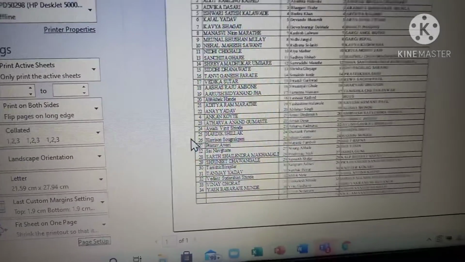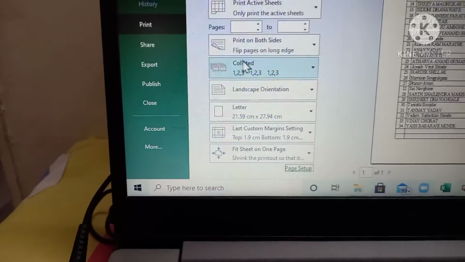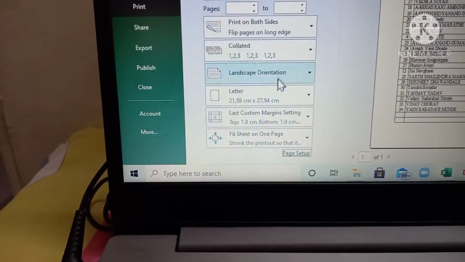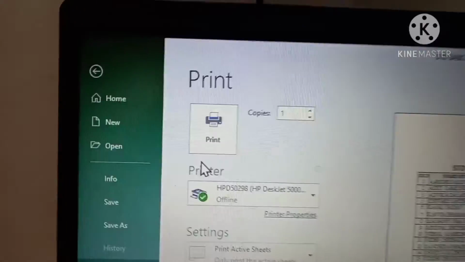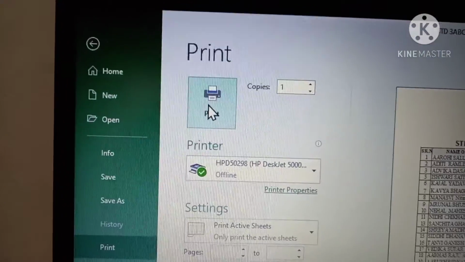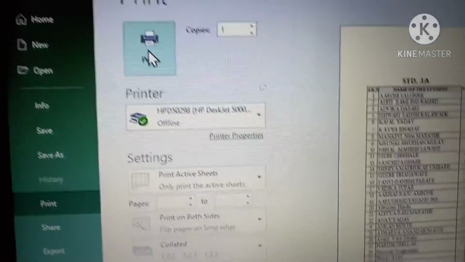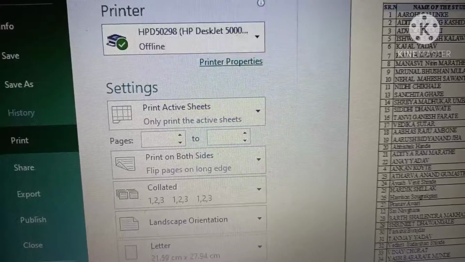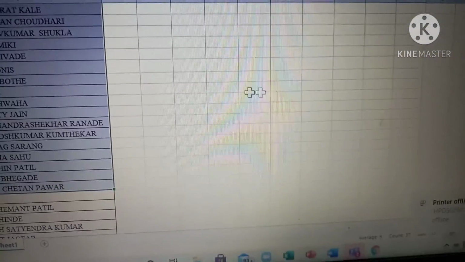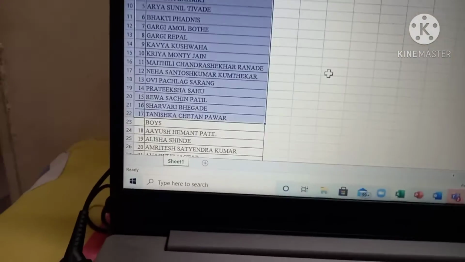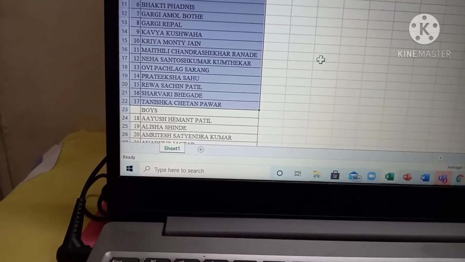Already the settings are done. So this is how you can do the printing option, and then after everything has been done, just click on print. Whatever you have done, it will get printed. Now if I click over here, it will start printing. See, it has already started printing. So this is how you can give the print command.